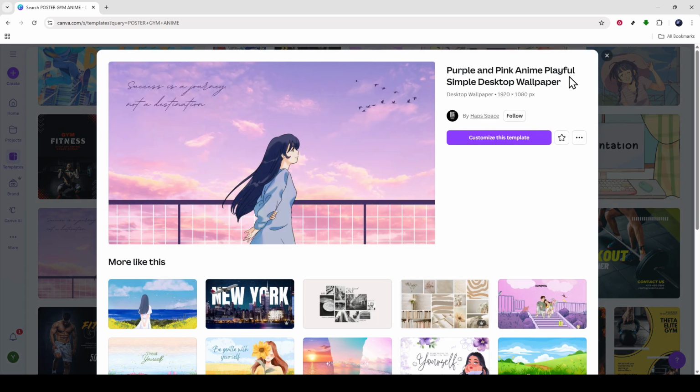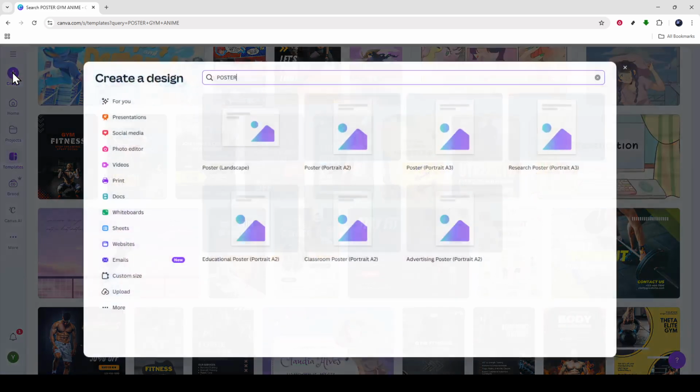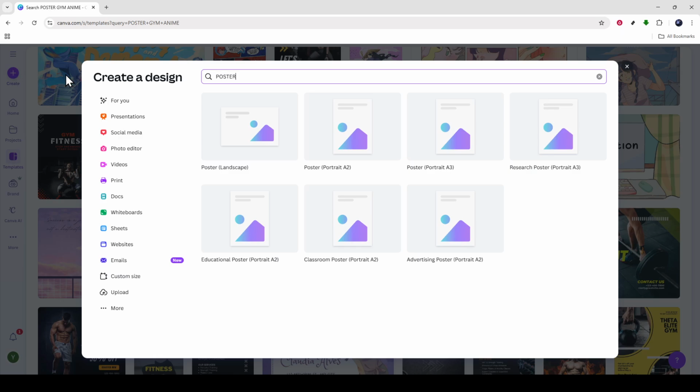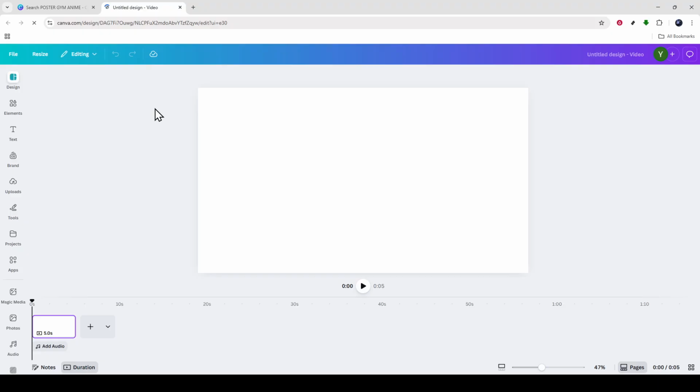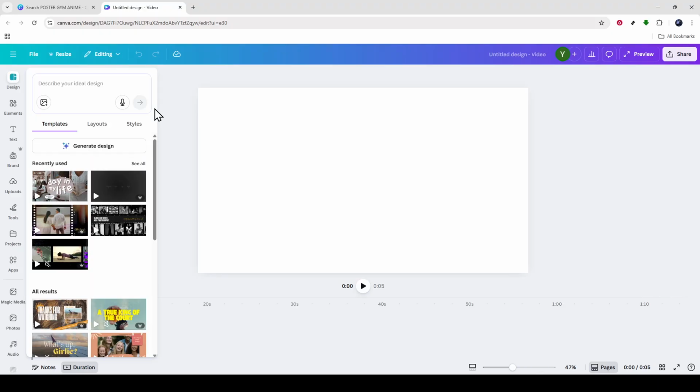First, open Canva and start by creating a new video project. This is important because animated posters work best in a video format. On the Canva home screen, go to the search bar at the top and type in video. From here, you can pick a standard video size like video or vertical video, depending on where you want to share the poster. For social media stories or reels, a vertical size is usually best. Click on the video format you want, and Canva will open a blank video page with a timeline at the bottom.